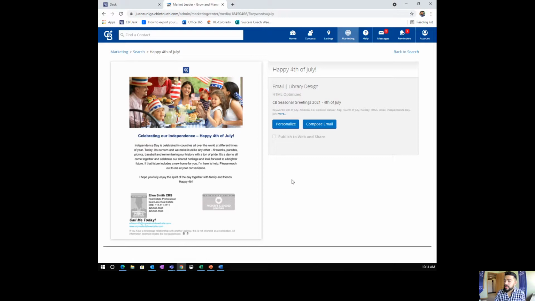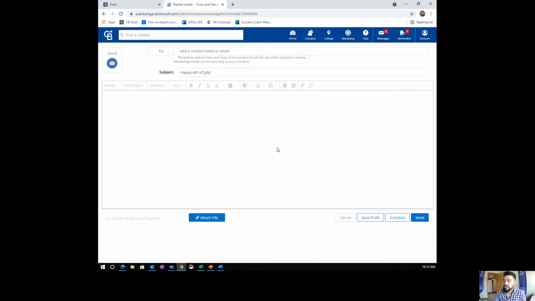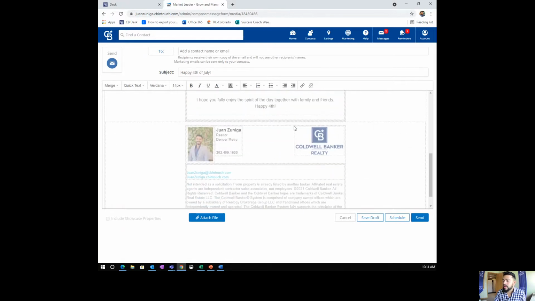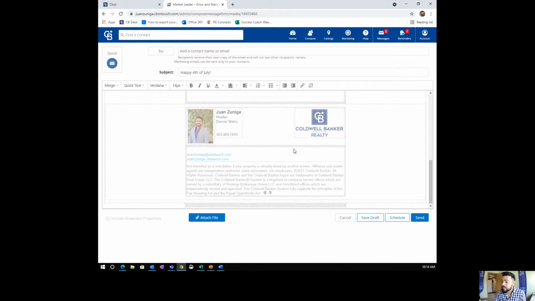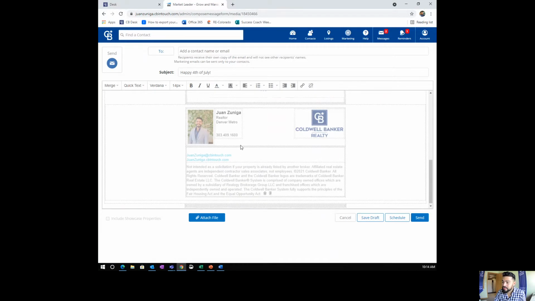So let's go ahead and let's just say we wanted to compose the email right away. All you have to do is click compose email. And the neat thing is Market Leader directs you to what the entire thing is going to look like without you having to do anything. It's already branded to you. It has your specific phone number. It has your Coldwell Banker Realty logo. It has the appropriate disclosures as well as your website and email address.